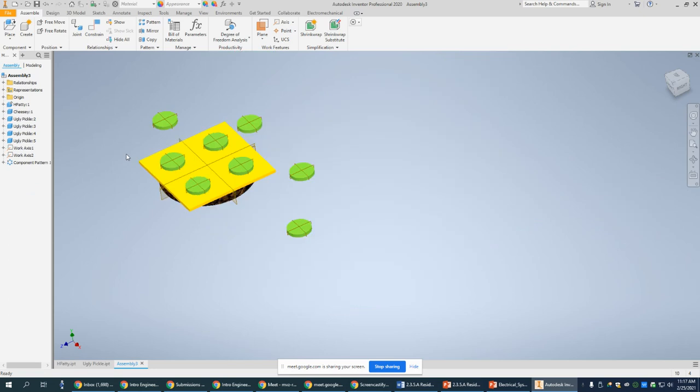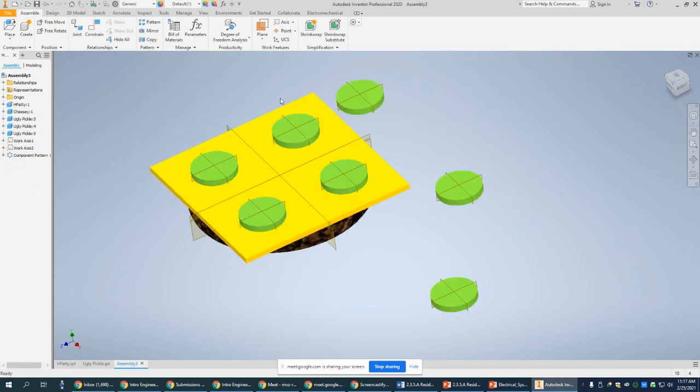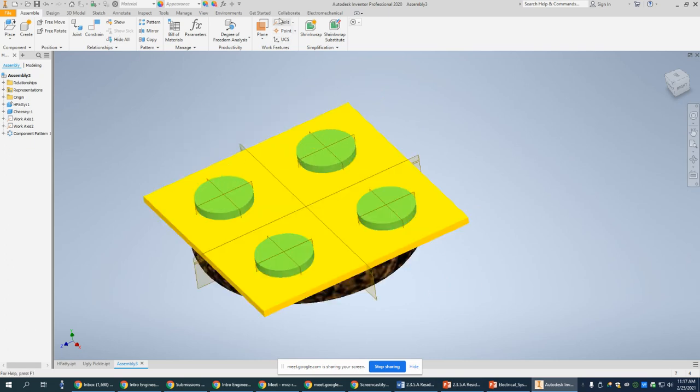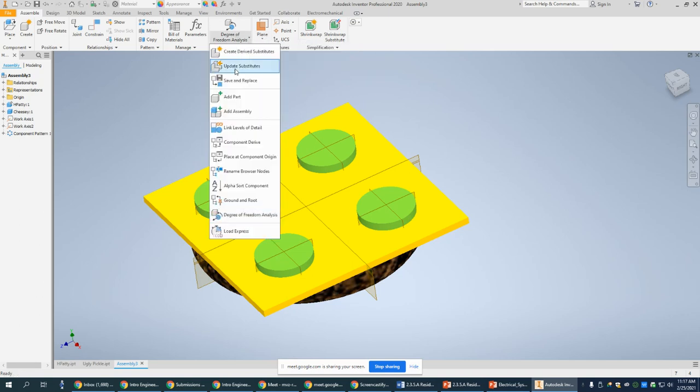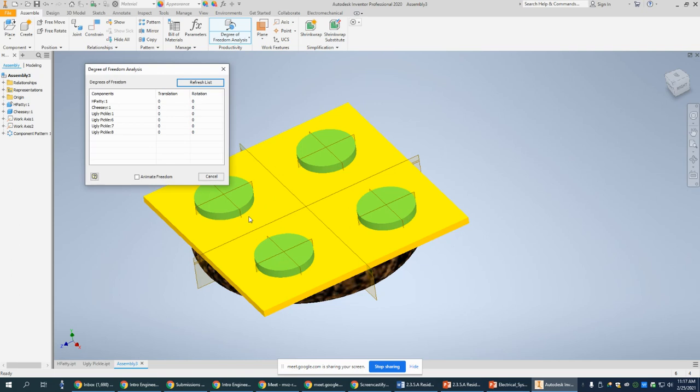So I'm going to click OK, and that patterned the pickle. I don't know if I needed these extra pickles. So if I go ahead and look at my degree of freedom analysis, I have everything fully constrained. So it took pickles 6, 7, and 8, so I got rid of the ones I didn't use.